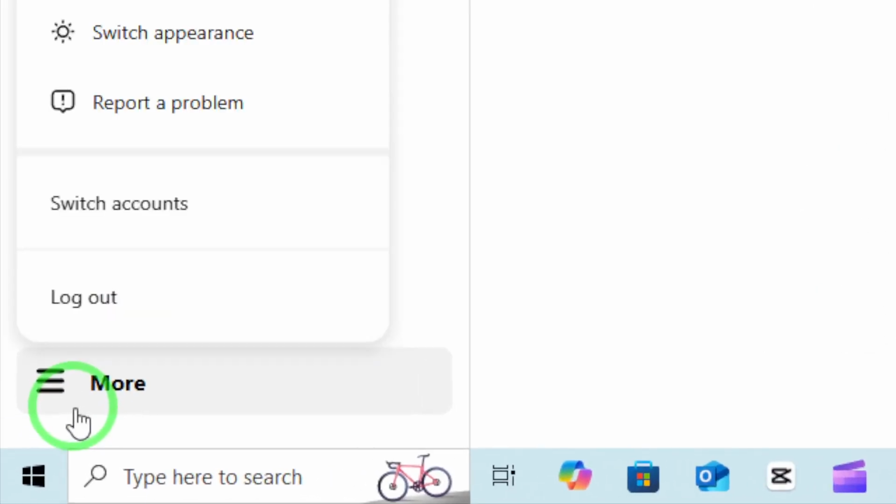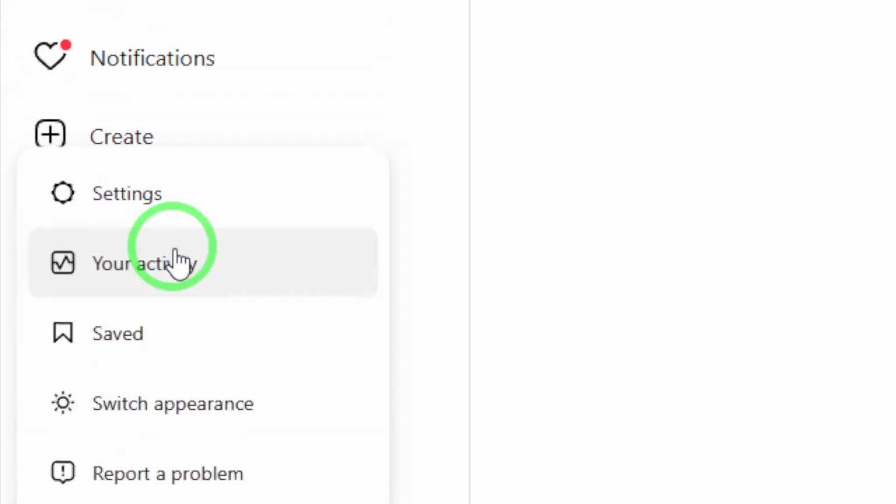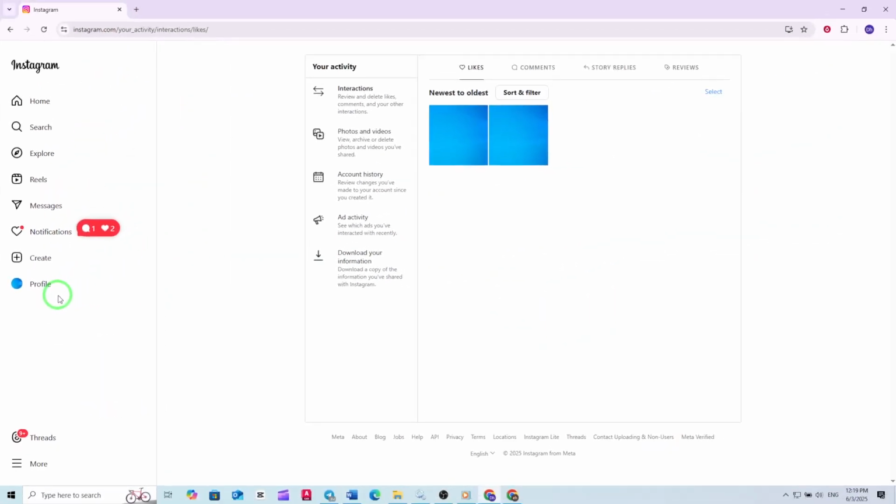Next, from the menu that appears, find and click on your activity. This section is where Instagram now organizes all your recent actions, making it much easier to manage your interactions.